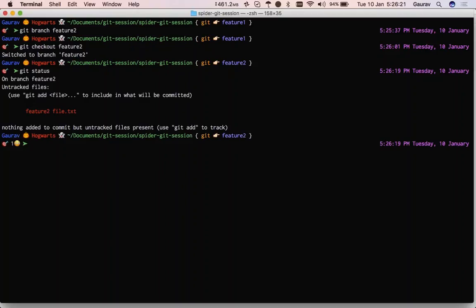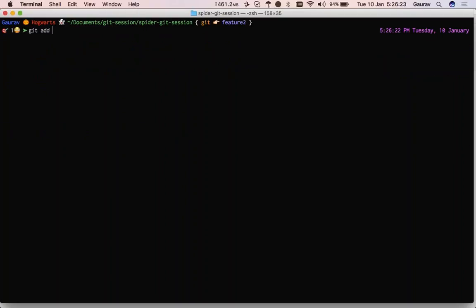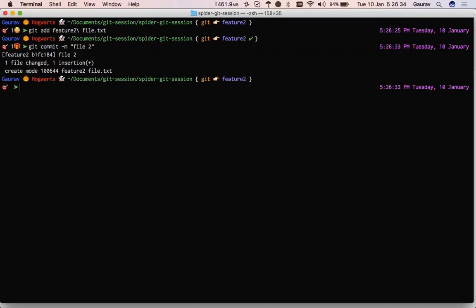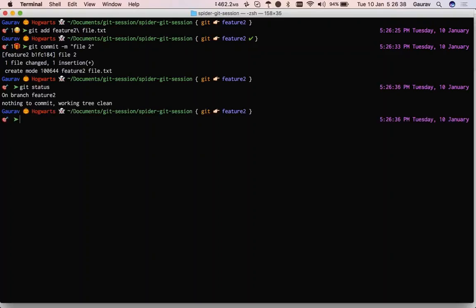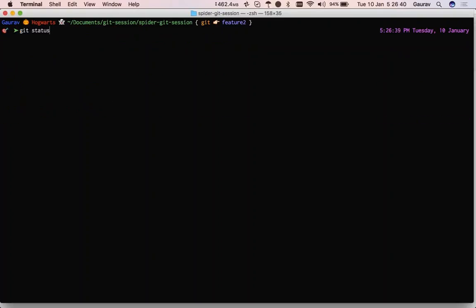So I've added a new file in feature 2. I'll do the same loop again. I'll add the file. I'll commit. Git status. Okay, so this is a local branch, feature 2.